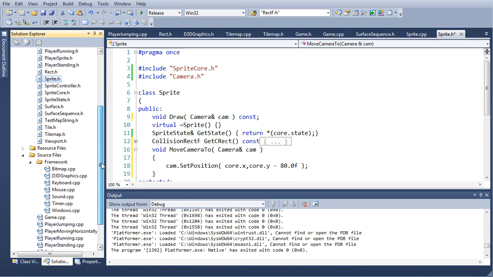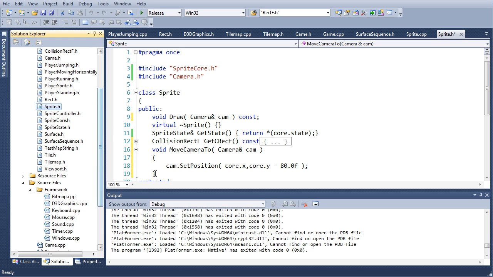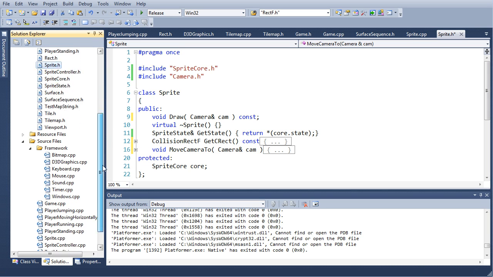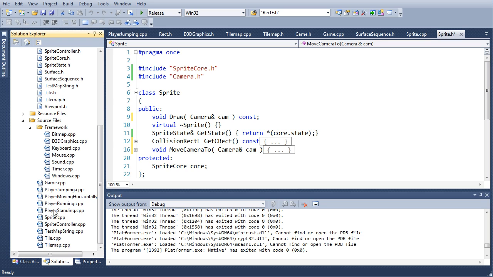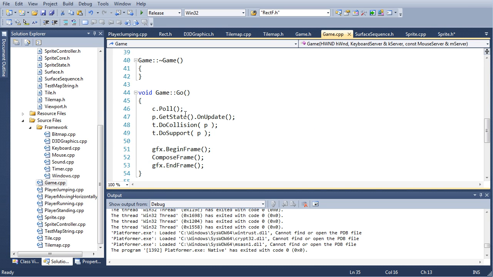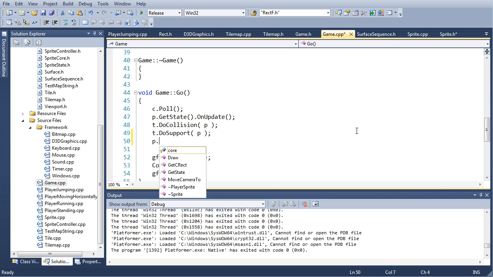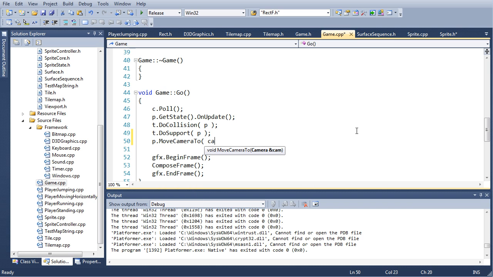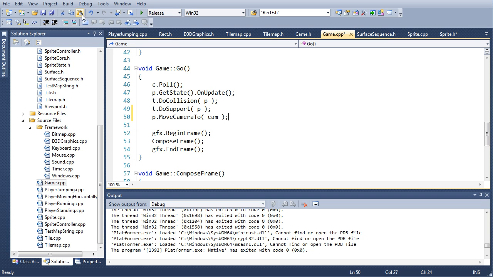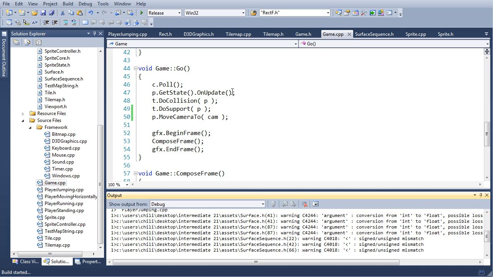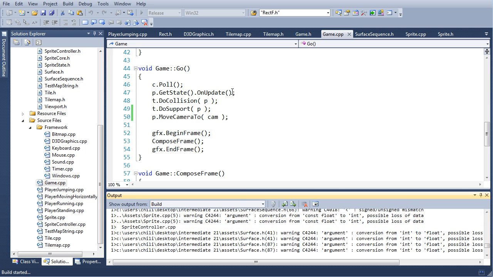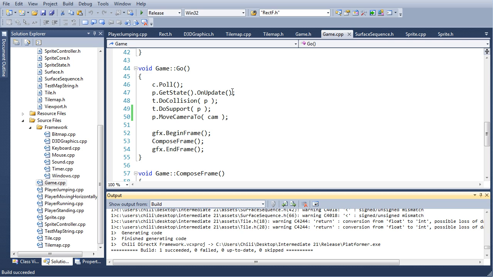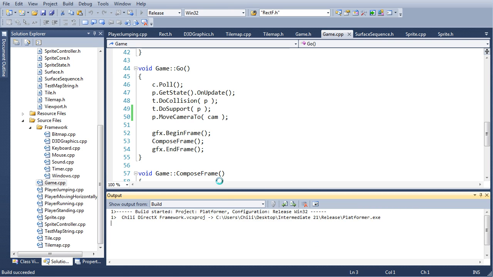Alright, so that's good. And now we go to game. Where's game? There. So we do collision, we do other stuff, and last thing we do is we go player dot move camera to me. And that should be good enough. Build. Alright, let's try this.